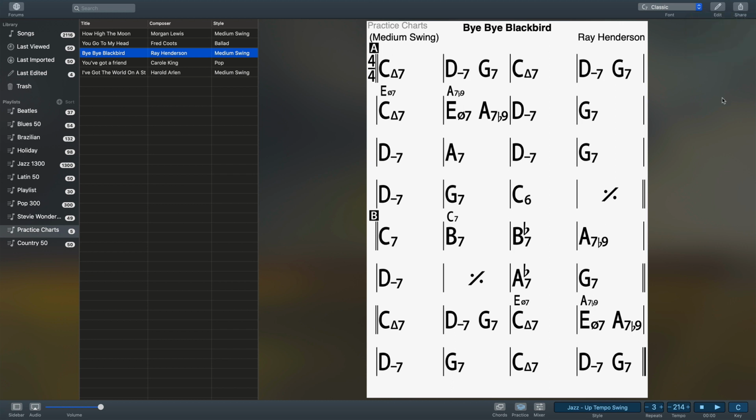You might have noticed that there's one thing missing from these charts, the melody. Unfortunately, including it would be a copyright issue. So what do you do if you don't know the melody of a song? You'll have to find it elsewhere.